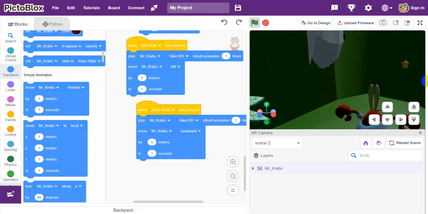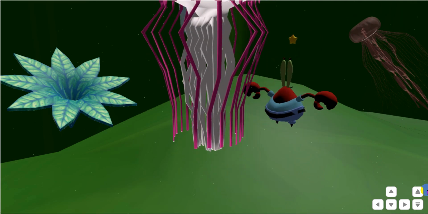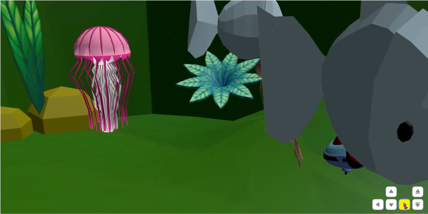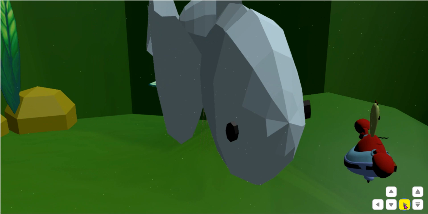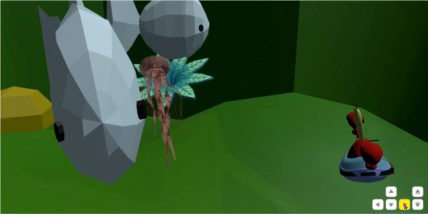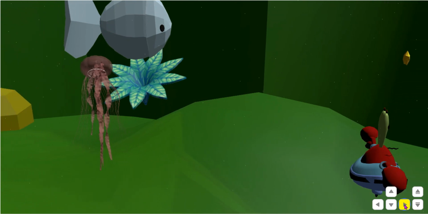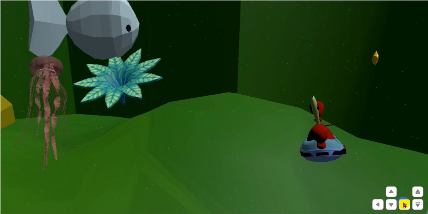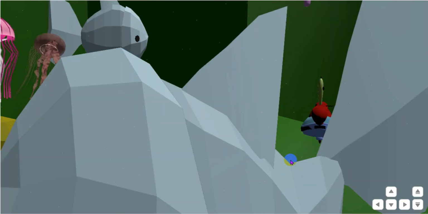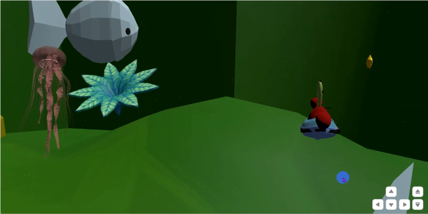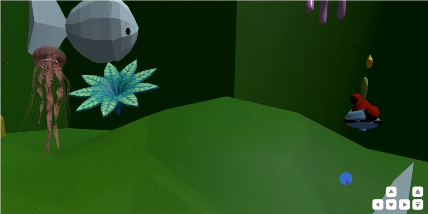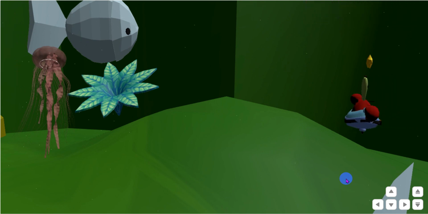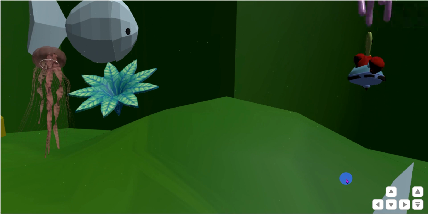Okay, let's try it. He's coming to the little star. To the left. Once again. Oh, sorry. Okay, let's try to jump. See.